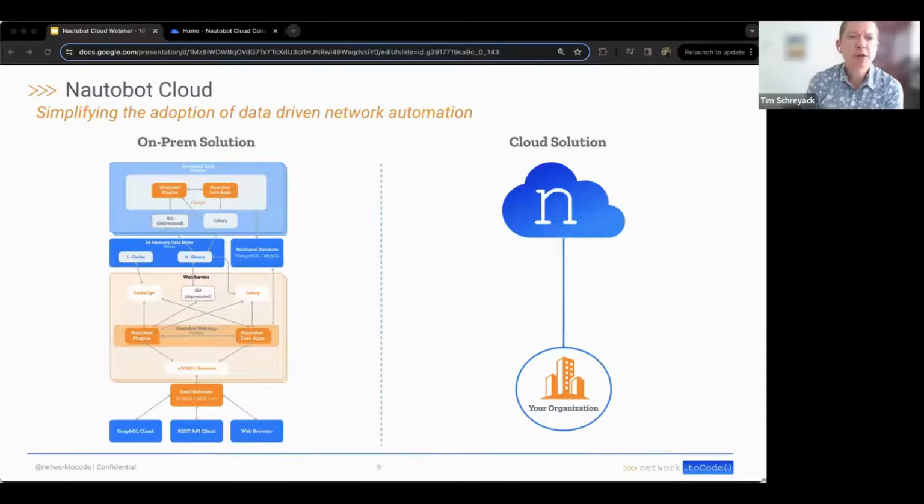So, simplifying the adoption of data-driven network automation. To really hammer this point home, let's take a look at the on-prem solution and the infrastructure required. As we start to think about what I might need in order to build out a proper automation and source of truth platform, again, regardless of what the solution is, whether it's Nautobot or otherwise, we're going to be looking at a very simple, similar infrastructure. That is, we are going to have both the front end, so that's all of our GraphQL, REST, and web browser endpoints, in front of some load balancer, right?